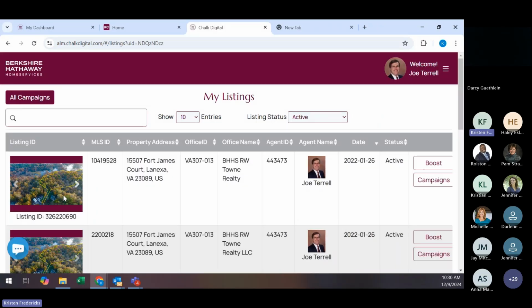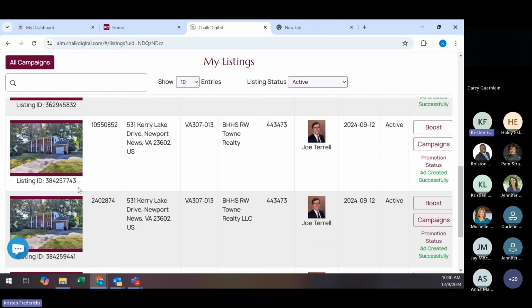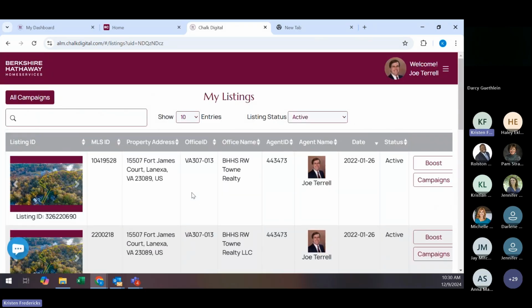And it's going to go ahead and allow you to adjust the ads that are coming in. So you can certainly go ahead and do that. This agent is a member of different MLSs here, so it's going to have multiple ads in here at the same time. But you can certainly go ahead and adjust that ad.